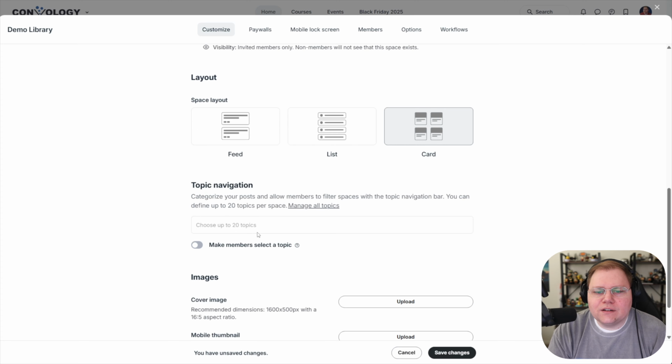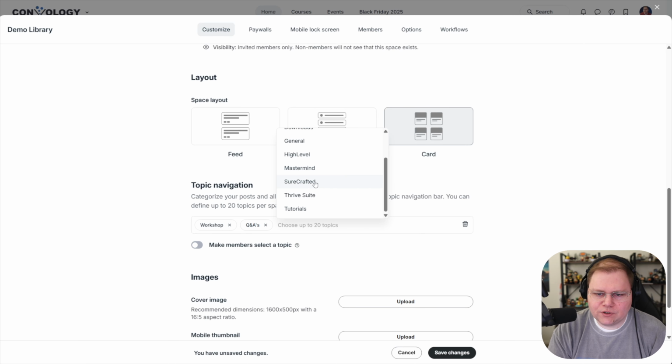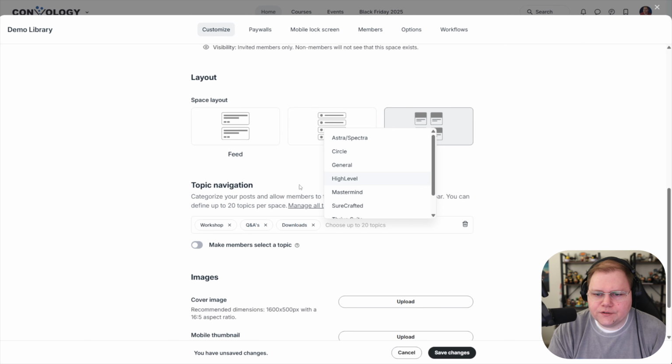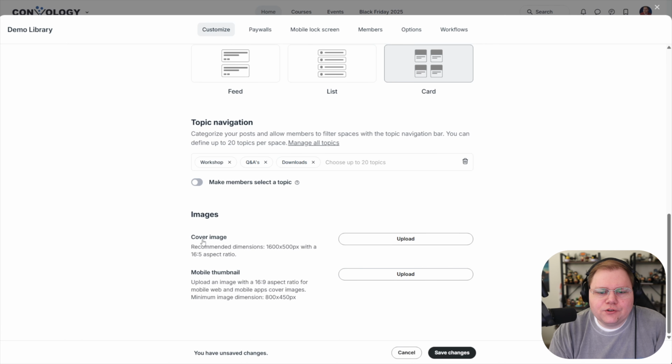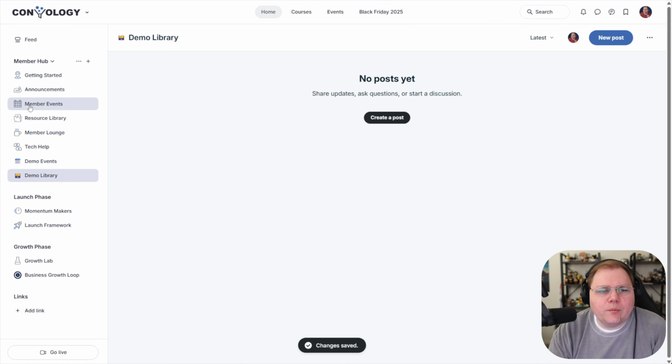So here we can click into our topic section and you can see all the topics that I have inside of my community. So I could add things like workshops, Q&As, downloads, etc. Now for the cover image and the mobile thumbnail, these are here. Let me just click Save Changes there in my community. And let's go back to our current active resource library.